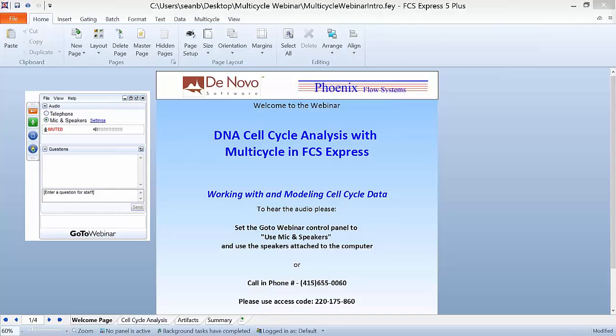The basic version of MultiCycle is included for free with FCS Express. This basic version works for normally distributed data with one cell cycle, and it does not take into account any noise or background populations. However, the full version of MultiCycle can be purchased at any time from Novo Software. Cell cycle data in FCS Express is going to work for flow cytometry data or image cytometry data, so it's a great tool for working with any of the data acquisition platforms that you're using.